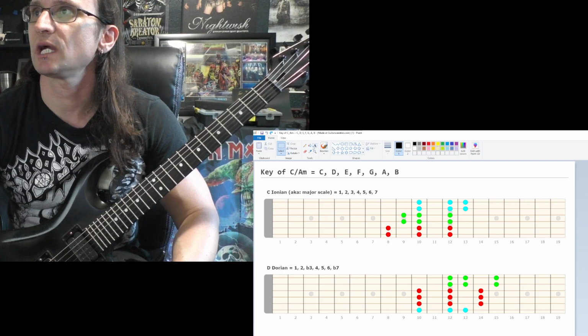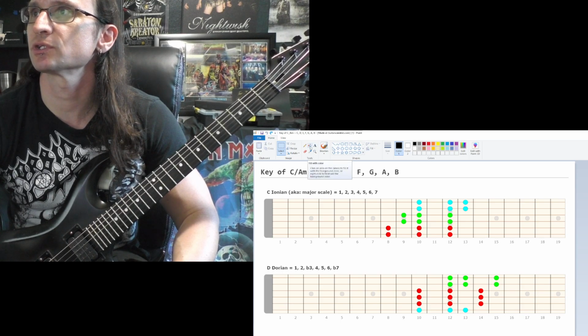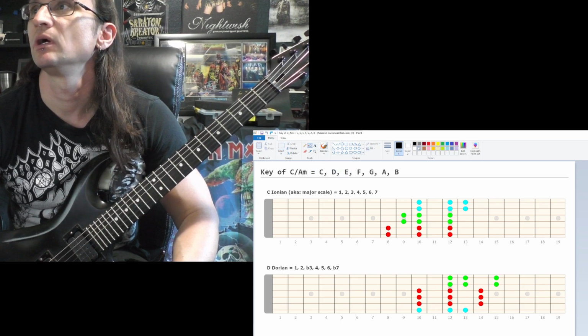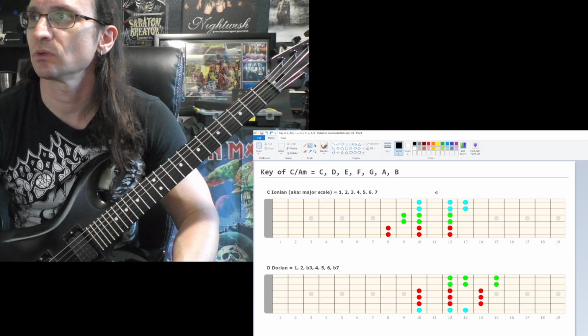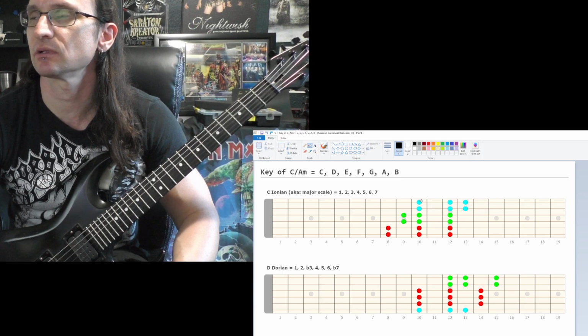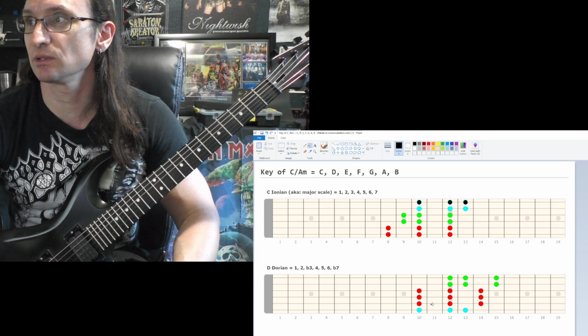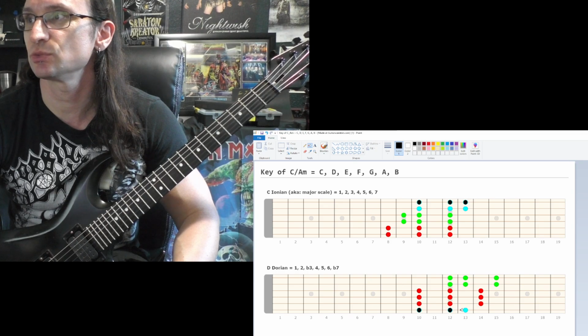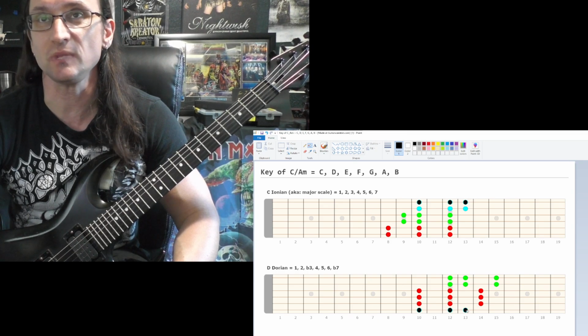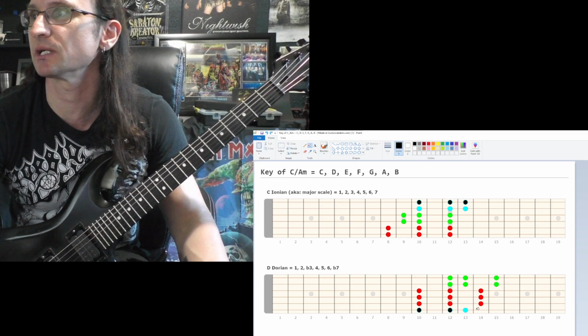So with our 3 notes per string scale shapes, the way this is laid out, look at how the shape ends on the high E string. Right here we've got the 10, 12, 13. Well, the next one begins on the low E string, 10, 12, 13. And that's something that will happen every single time.